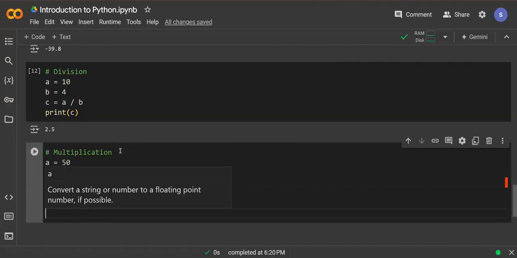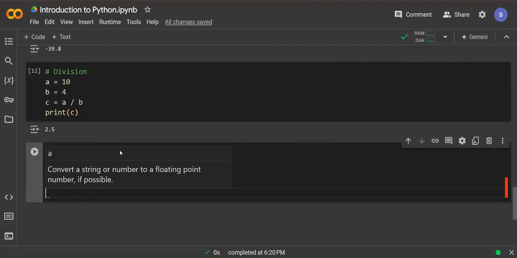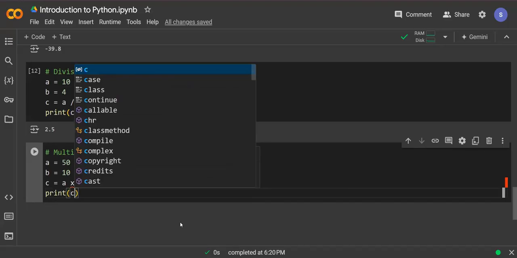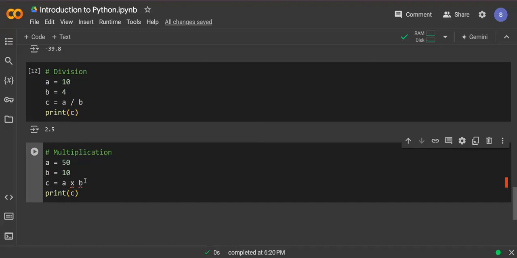Print the value of C. Am I right? Please tell me in the chat box. No, I'm not right, because this is not the symbol for multiplication. For multiplication, we are using something called the asterisk. This is the star, basically, we say. So that is the reason I'm getting the value as 500. That is 50 multiplied by 10. I hope this is clear.